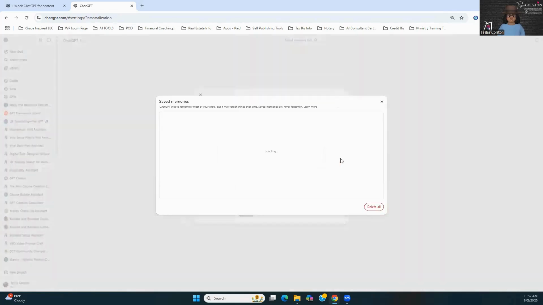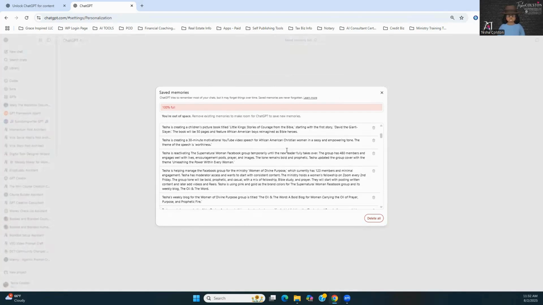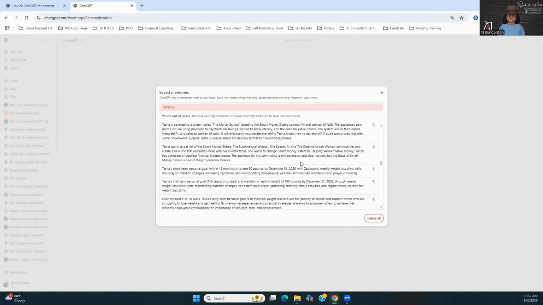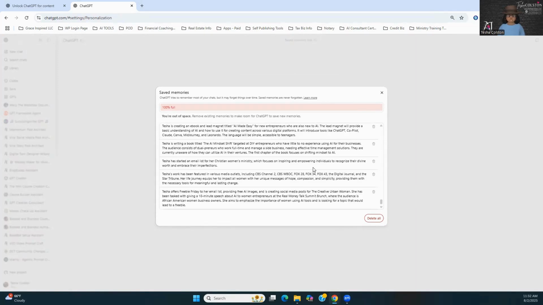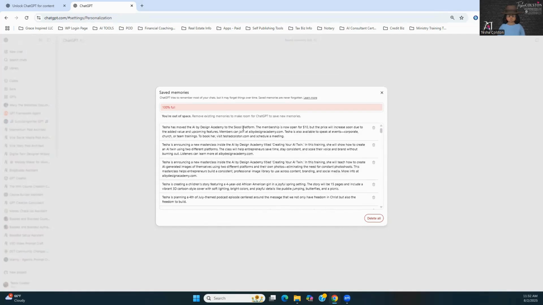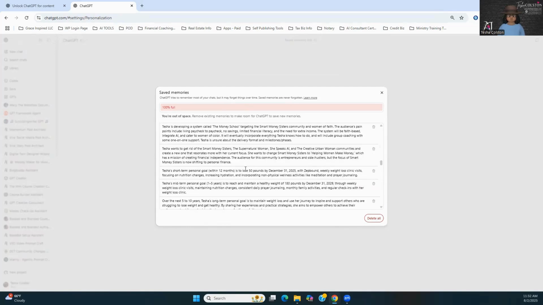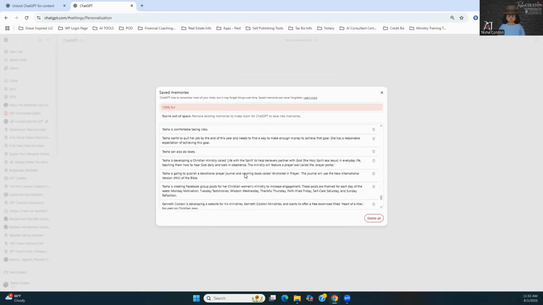Okay. Let's click on manage here, which is 100% full. Removing existing memories will make room for ChatGPT to save new memories. Okay, so these are the things that it has remembered about me. I did delete one. You can delete everything, or you can delete selectively. Let's see if I can find some other stuff to delete.